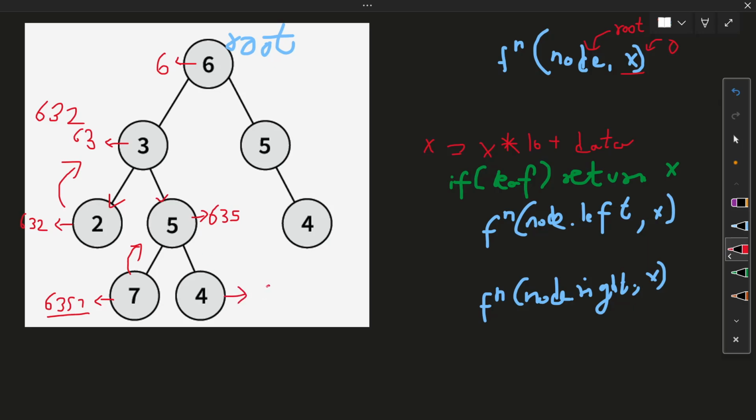This is our leaf node. We have 6354. Then we need to return this node, this value, x value, integer. So at this position we are getting the value from its left child, and we are getting the value from its right child. Means on any given node we are getting the value from its left child, and we are getting the value from its right child.